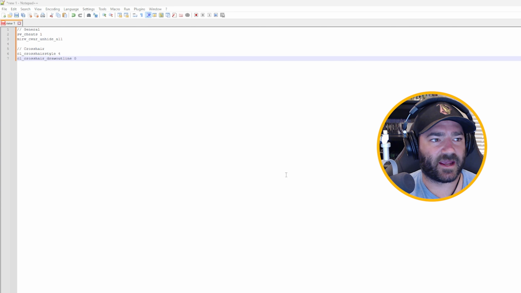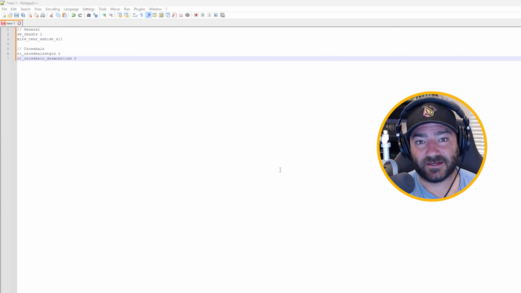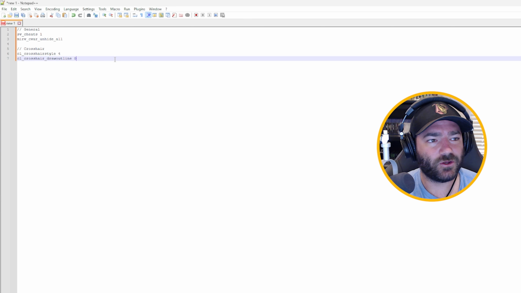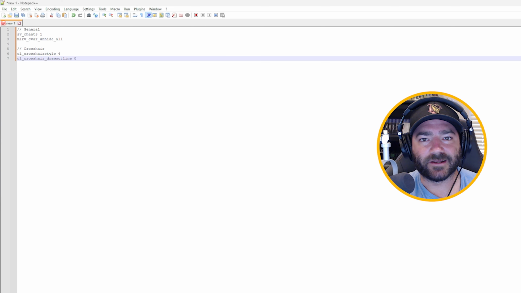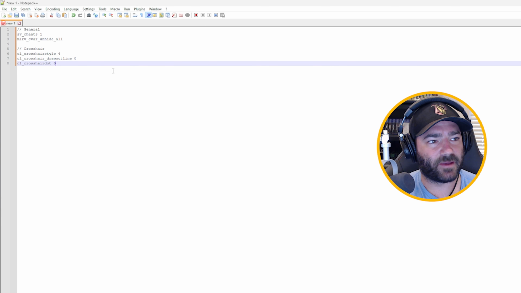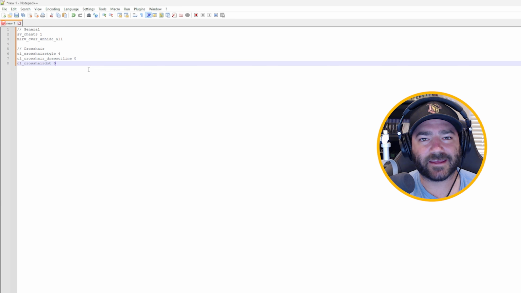All right, next command, cl_crosshair_drawoutline 0, okay? I don't like an outline on my crosshair. That being said, you might like the look of it. You might want a black outline around your crosshair. So you'd want to put that as 1, but I have it as 0. You could do whatever you want. I don't care, it's your movie, okay? Do what makes you feel good. Next command, cl_crosshairdot. I don't like the dot in the middle of the crosshair. I think it looks silly. You decide if you want the dot in the middle of the crosshair or not.